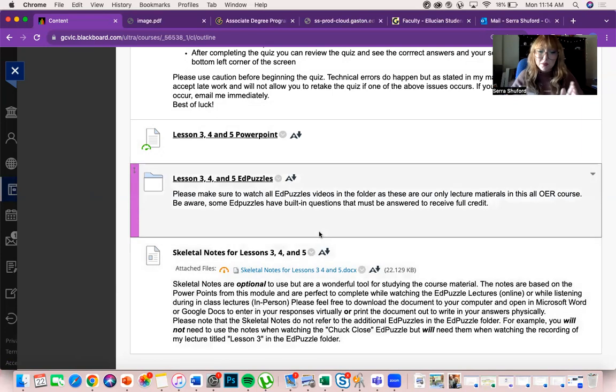Also with the Ed Puzzles, please make sure that you are answering the questions that go along within them. If you're not answering those questions, you're not going to get full credit for the Ed Puzzle in the grade book. So make sure you're doing that.